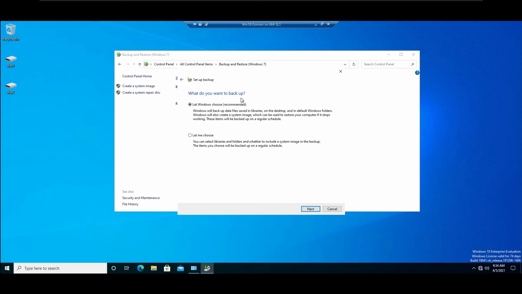So what do you want to back up? We can say let Windows choose. Windows will back up data files saved in libraries, on the desktop, and in Windows default folders. Windows will also create a system image, which can be used to restore your computer if it stops working. These items will be backed up on a regular schedule. So this will keep backing up stuff for you, but what you need to definitely do is test those backups. Make sure they work. Pull up a virtual machine and see if your backups are actually functional. Because once again, this is Microsoft, and there's a good chance these backups won't work.